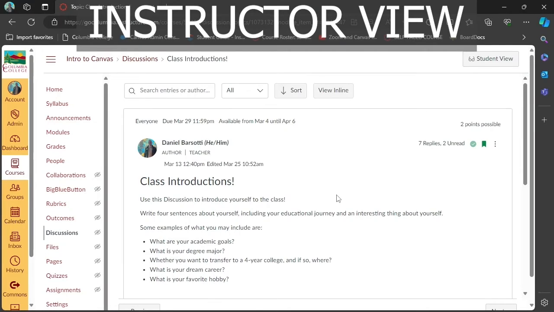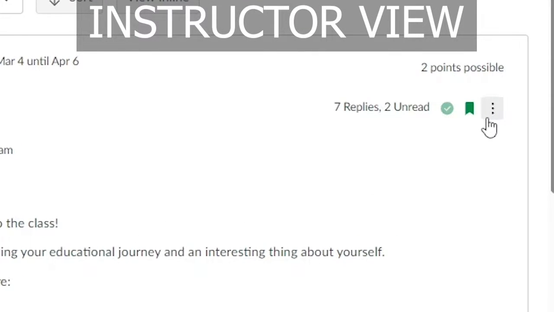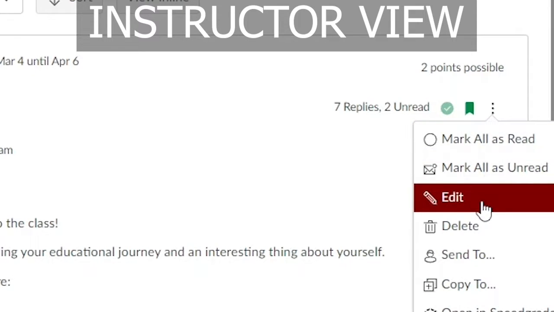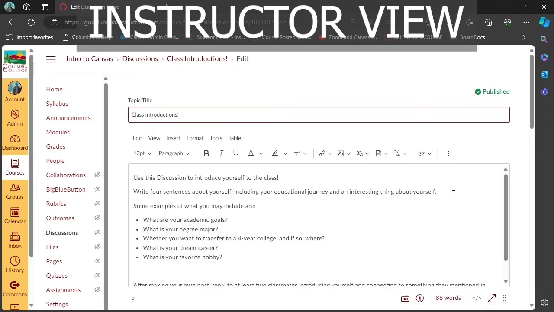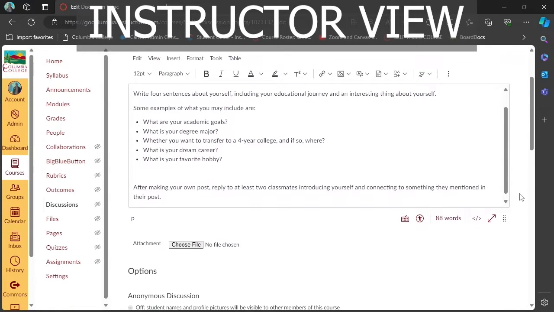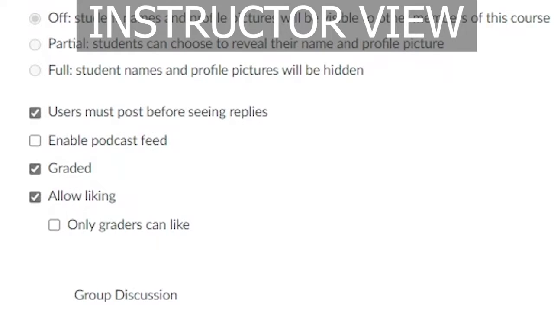The next feature can be enabled by the instructor by opening the discussion setting menu, which is this kebab menu here, and selecting Edit with the pencil icon. When you scroll down past the instruction box and go to the options menu, a returning feature from classic discussions that I would like to highlight can be found.